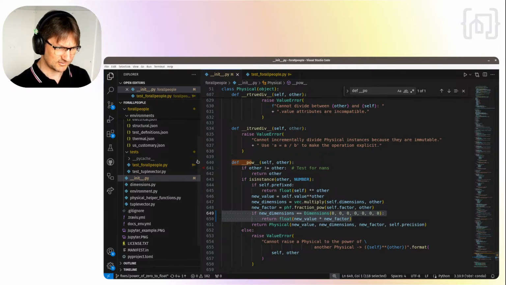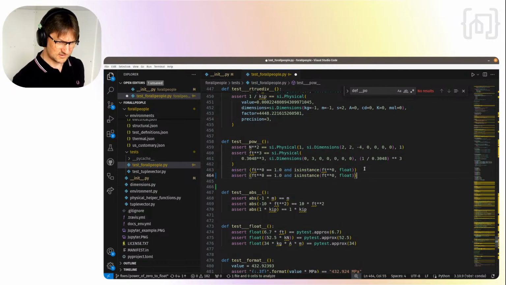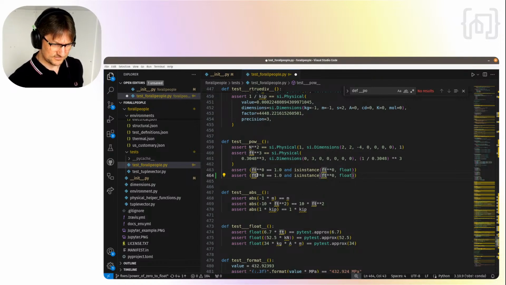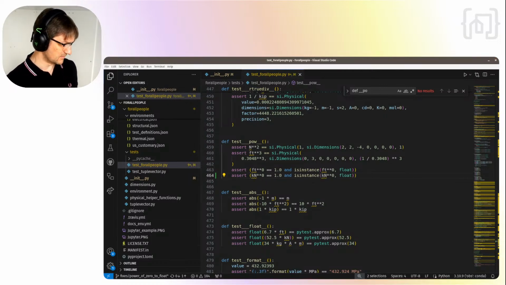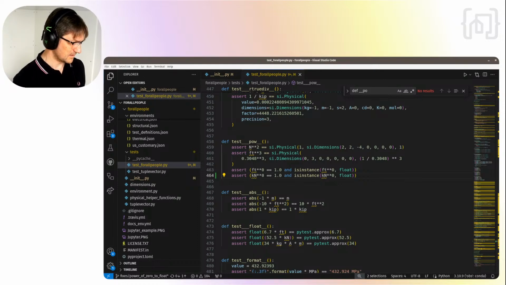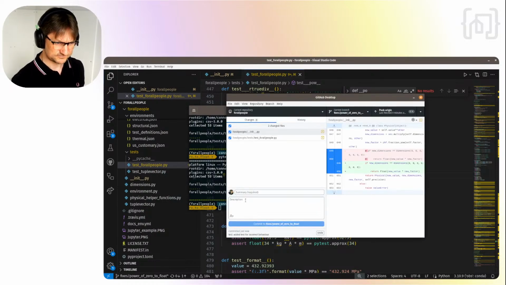Let's do another test here with just kilonewtons, just to cover off two bases. Let's do it with kilonewton. There you go. And now rerun it. And that still passes. Excellent. So I'm going to call that good. Fix updated behavior of POW to return a float when dimensions equals 0.